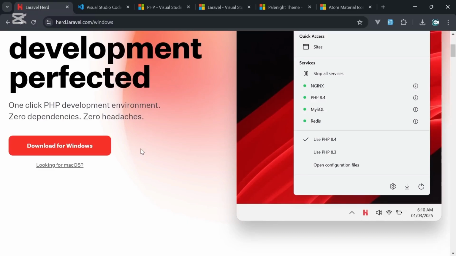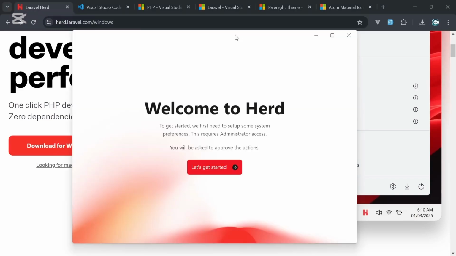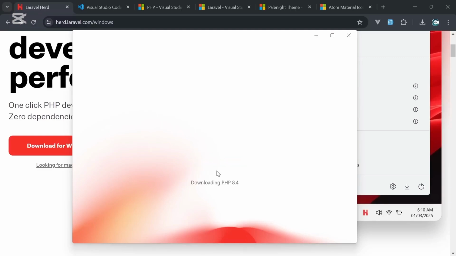I'm going to show you how you can create a new Laravel project using the terminal as well as using the Laravel Herd interface. But now let's click on this download for Windows. I have actually already downloaded this and I click on this installer. Once it is installed, you have to open Laravel Herd and you're going to see the following welcome screen. Let's click on Let's get started.